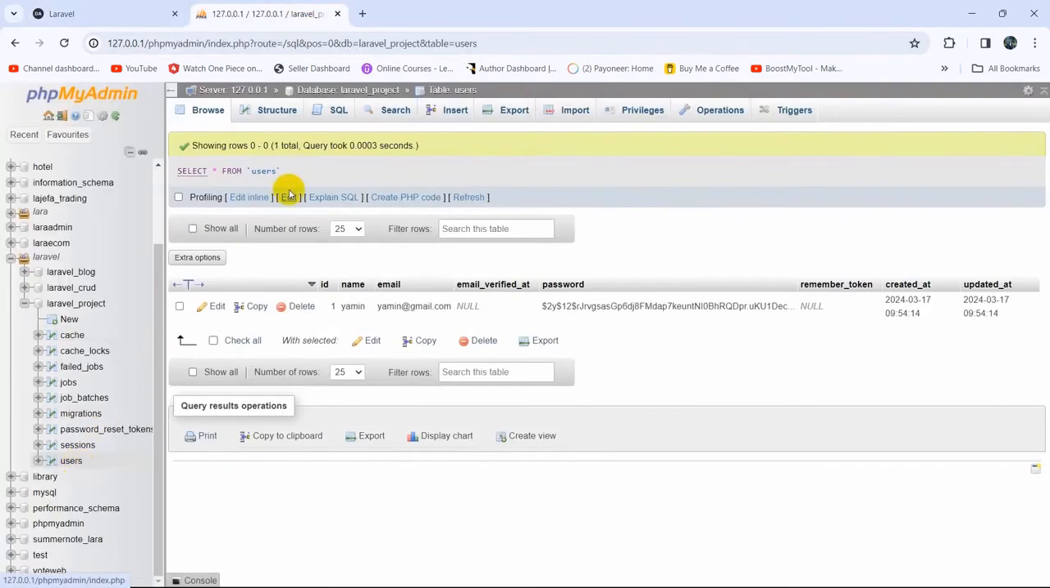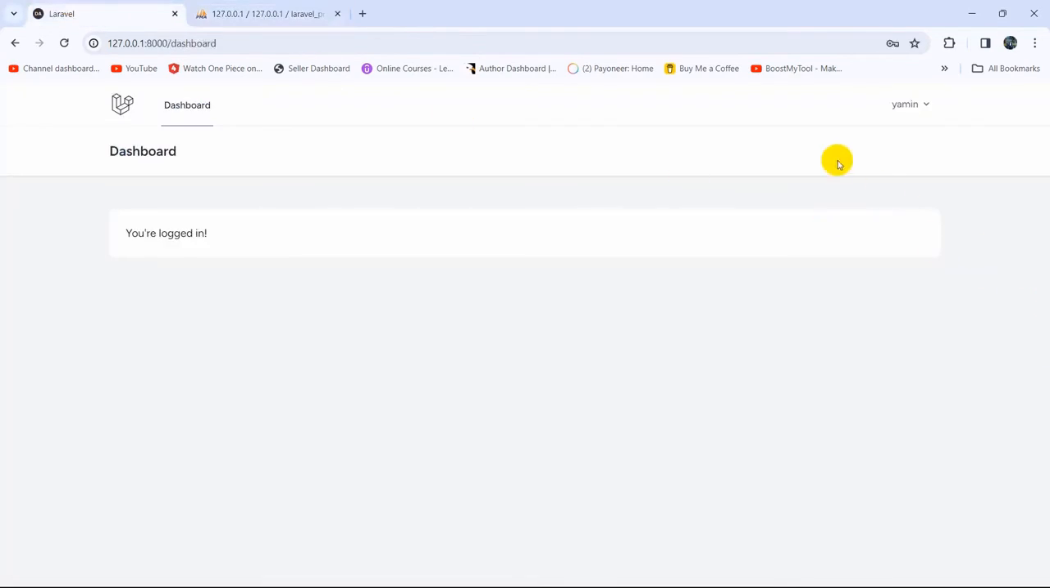And if we now refresh our user table, there you can see there is a user over here. So this is how you can make login and registration system in Laravel.